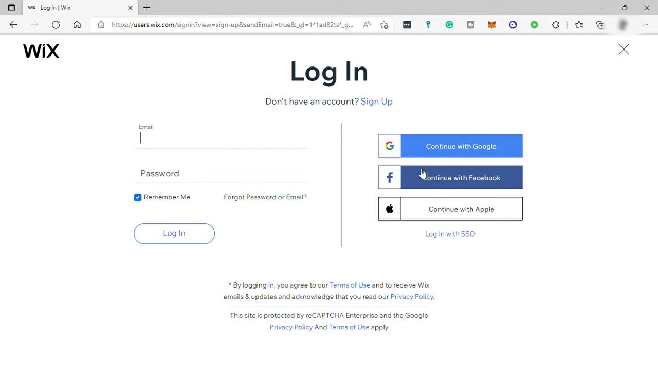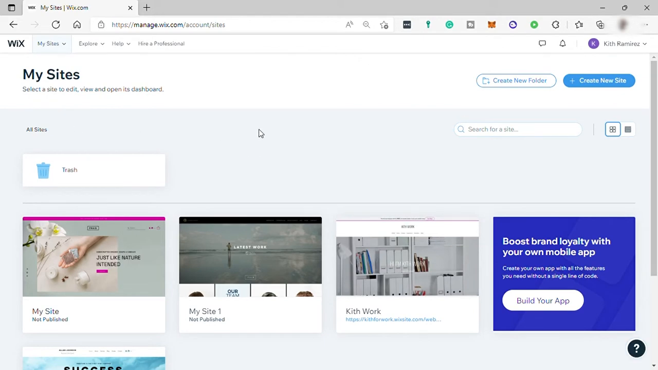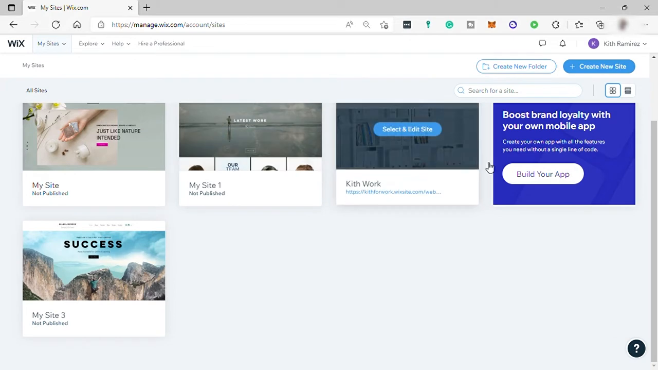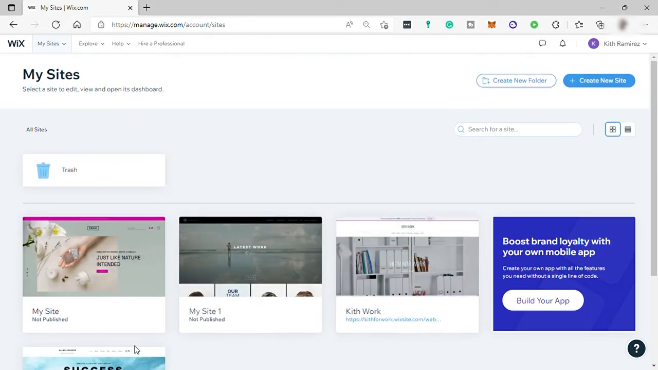Once you sign up successfully, you will be taken to the dashboard. So this is your dashboard. Over here in your home dashboard, you can see all the websites that you created from this account. These are some of the websites that I created. To create a new website, just go here, Create a New Site. A new window will pop up, so just wait for a moment.